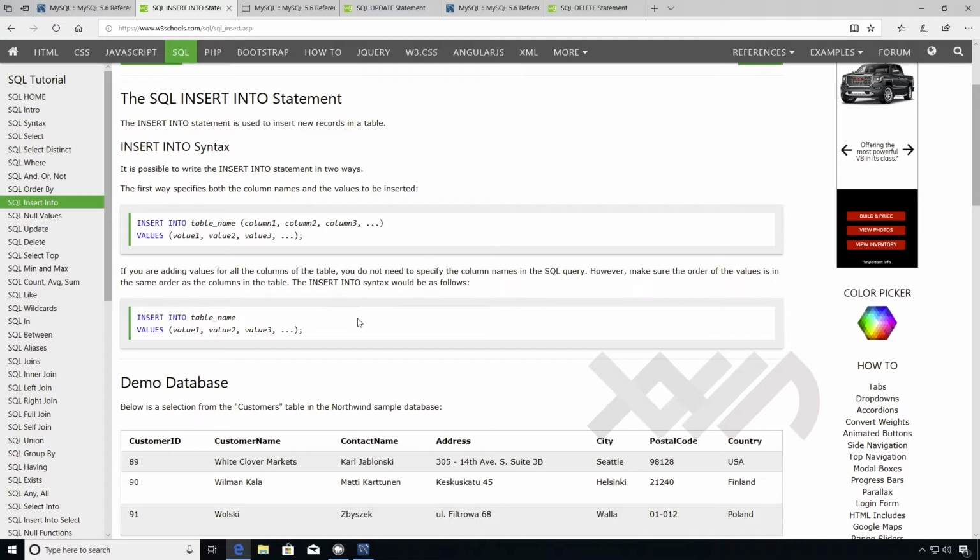Of course, the difference between the two is that when you use the second syntax shown here, you have to supply a value to every single field of this table. Also, the sequence of these values has to follow the sequence of the fields in the table. So if you're inserting records into the students table, and the student ID is the first field, then your first value has to be a student ID. The second value has to correspond to the second field in the table.